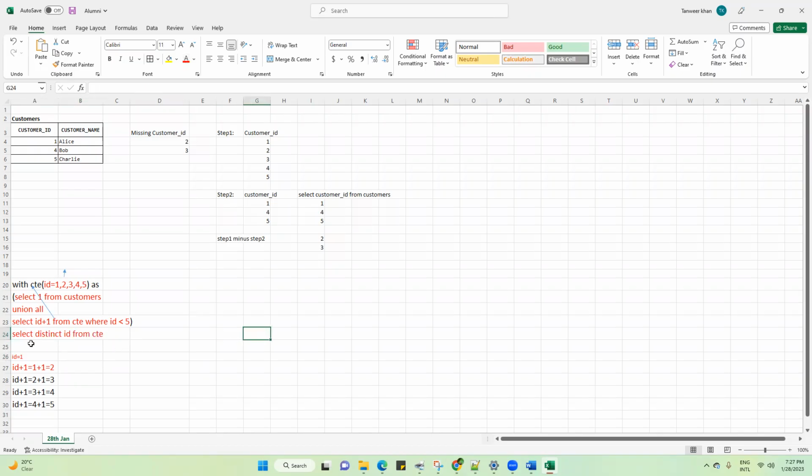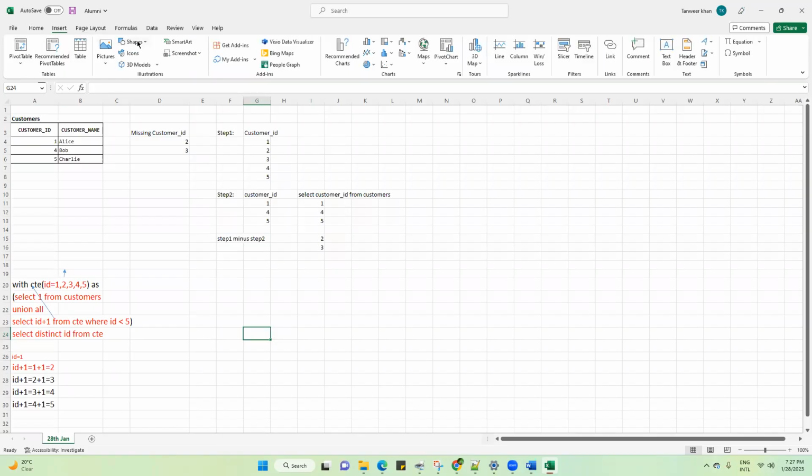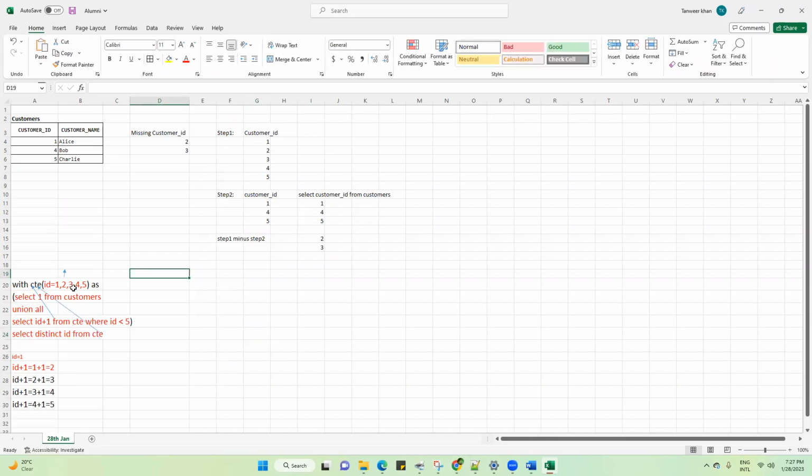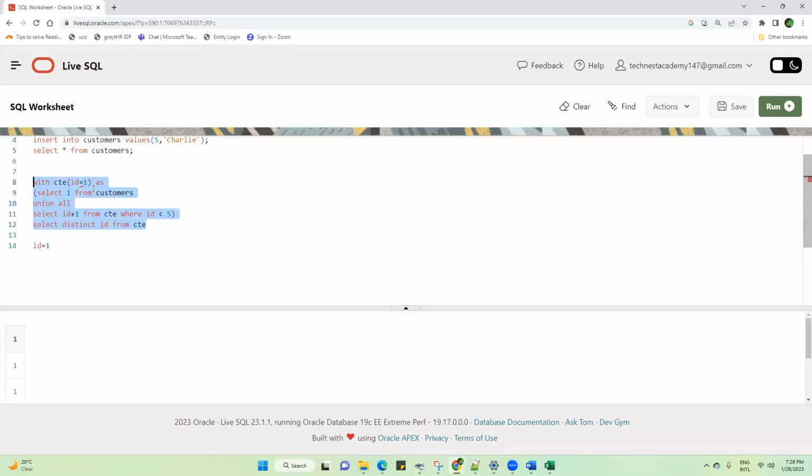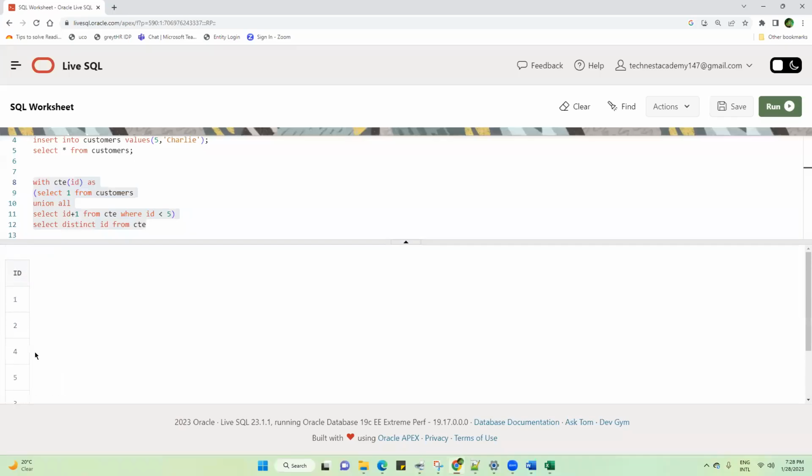Okay. So here you want distinct ID from CTE. So from this CTE we're telling it, give me all the distinct values. So what are the distinct IDs you have? 1, 2, 3, 4, 5. So the engine will display 1, 2, 3, 4, 5. Now when I run this query to check, the output will be 1, 2, 3. Oh, sorry, what happened? Have I missed something? Oh, okay. So now if I execute it, the output is 1, 2, 3, 4, 5.